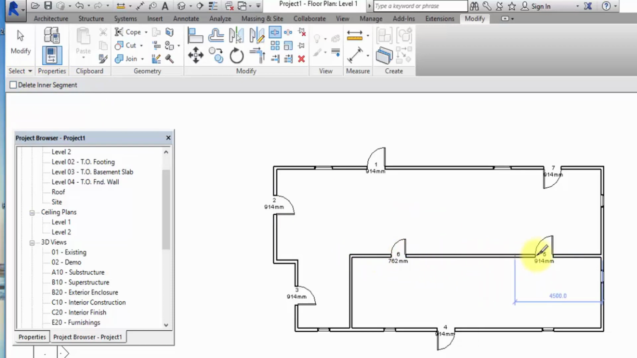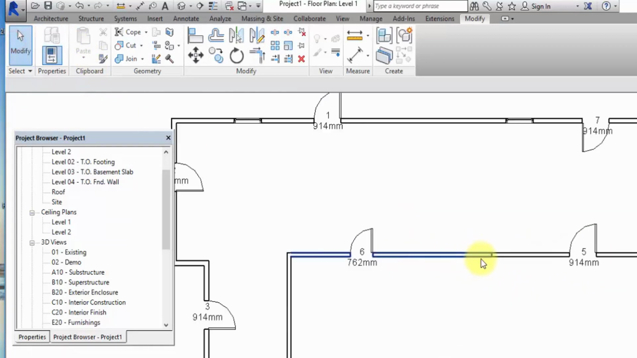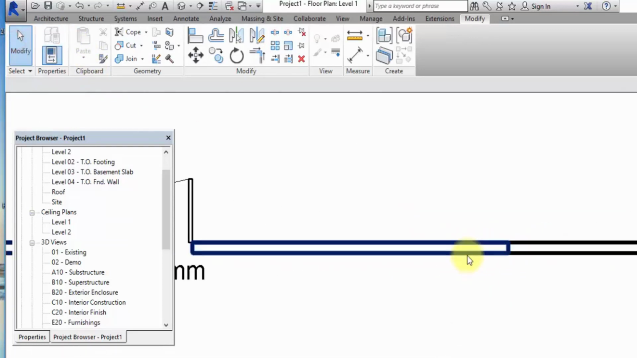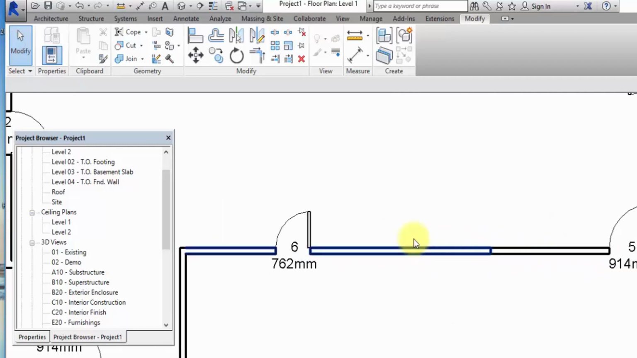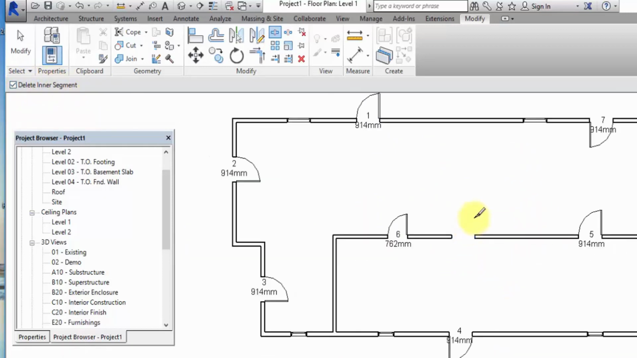Look, this is the wall. It is a big wall. If you click it here, you can see the wall is split. This portion and this portion. But if you select here in the option bar, if you click here and you press this and this, look, the inner segment is deleted now. So if you need any place like this way, you can delete it.